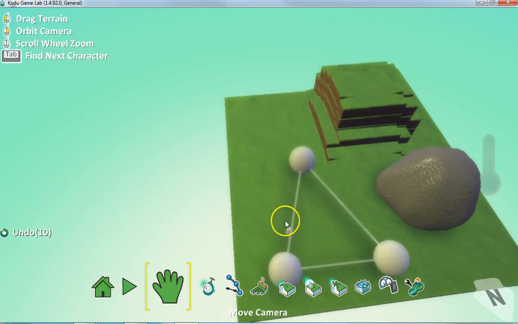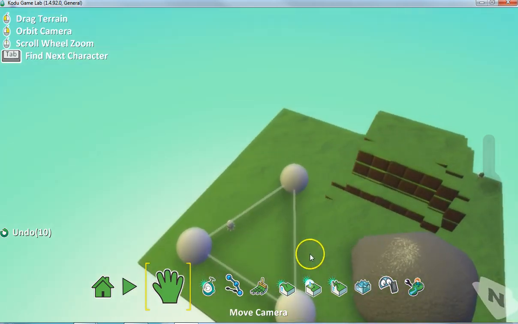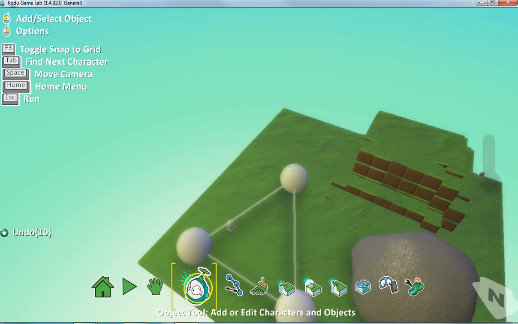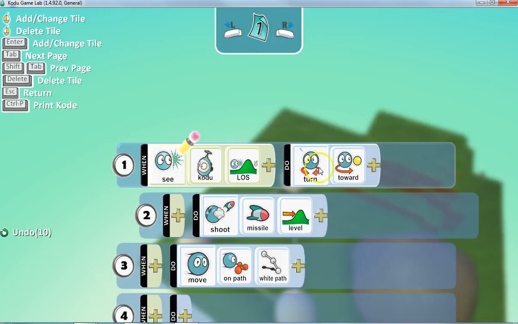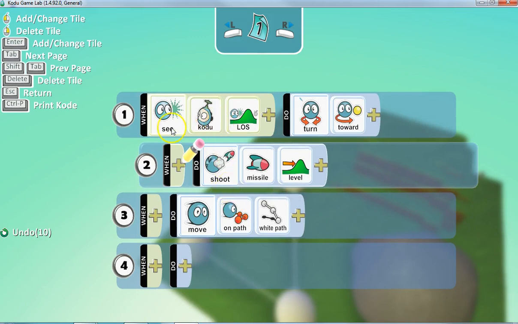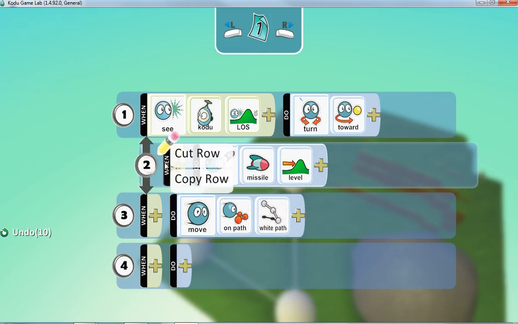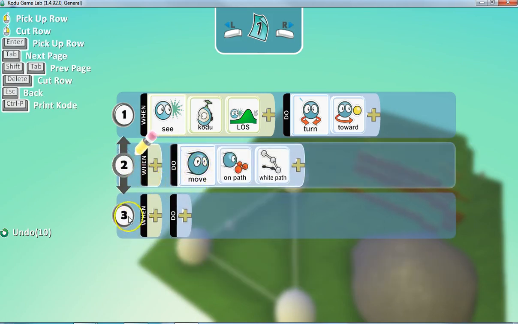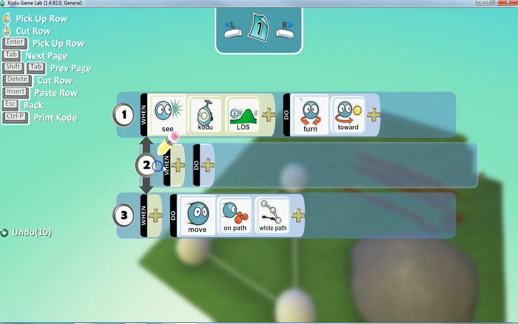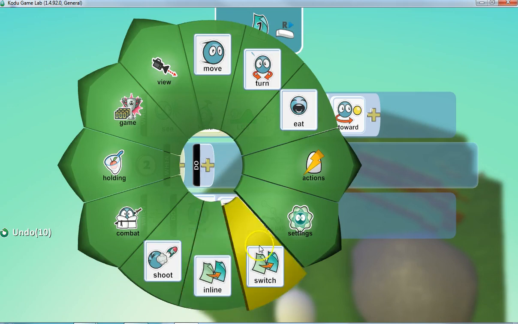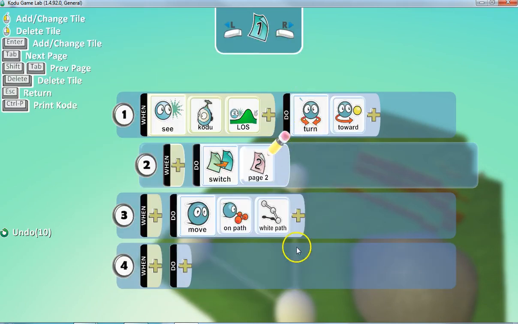So what we're going to do is make some changes to our game here, mainly to this enemy. So we're going to choose our object tool and go to program him. Okay, so we have it where if he sees Kodu in his line of sight, he's going to turn toward him. And on this same page right here, he's going to shoot his missile, his level missile, right? So what we're going to do is take this statement, cut it entirely, and in the place of it, we're going to have this switch to page 2. Okay, so he's going to see Kodu in his line of sight, and he's going to turn towards him, and we're going to switch to page 2.